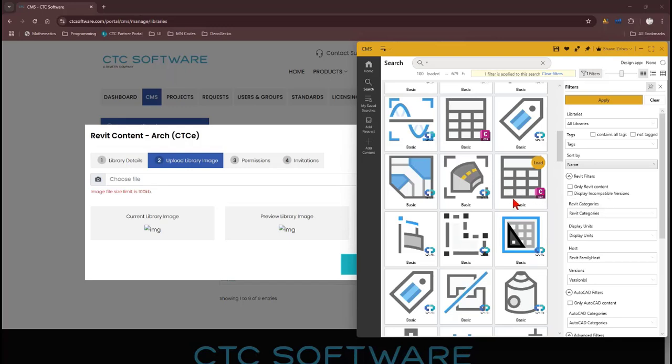This basic table representation out of Civil 3D is in my AutoCAD Civil 3D content out of the box, and it has the Civil 3D logo on it, so I can quickly glance at it and identify what library this content is coming from. Just above that is a basic label for something, and I can see my CTC logo on here, the old legacy logo in this case.